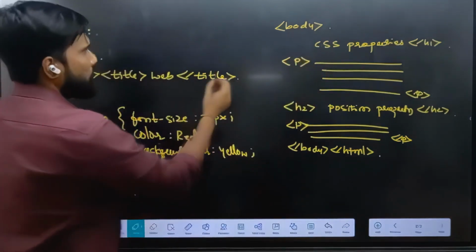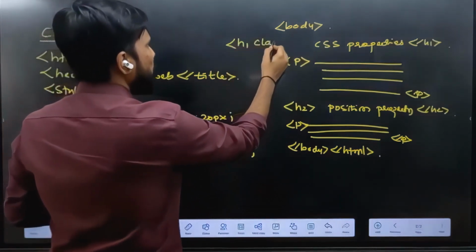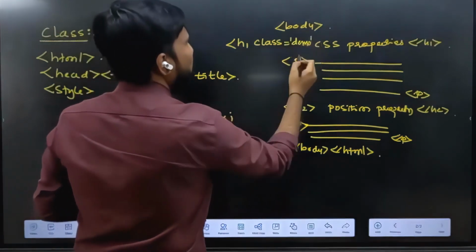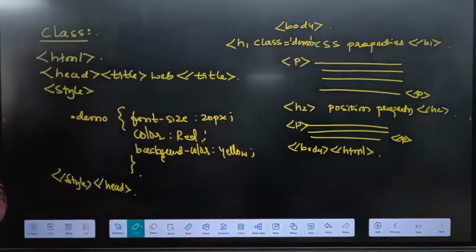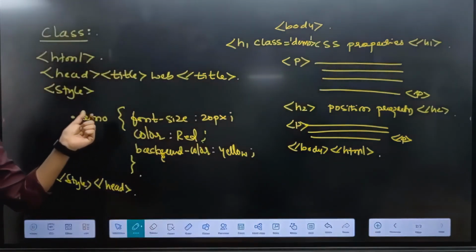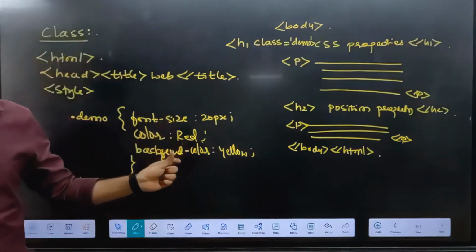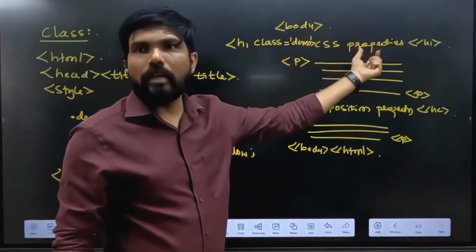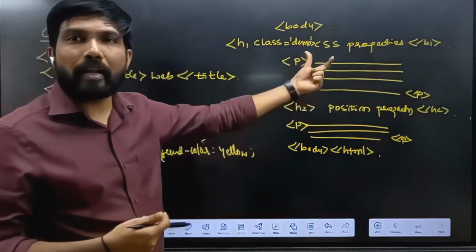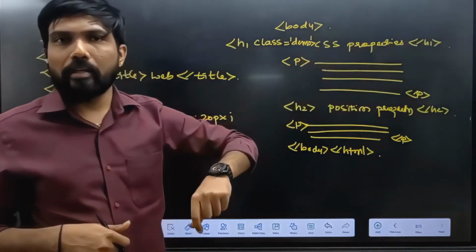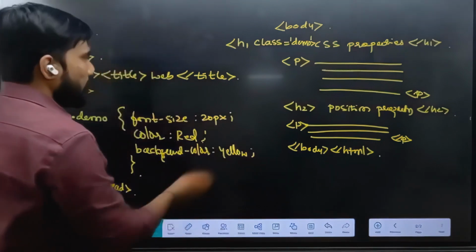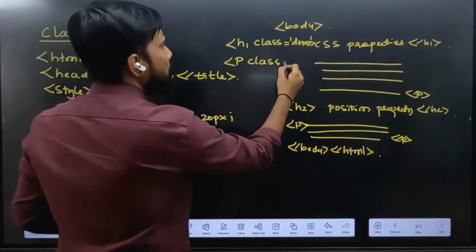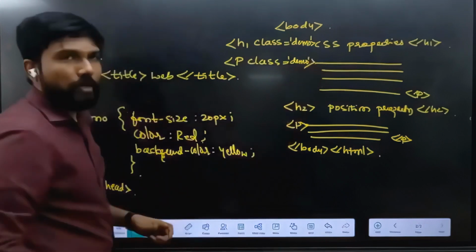So you will call this class and then demo, and you close this. So in the demo class, whatever CSS properties you have defined, all those properties will be applicable for this H1 content you have written here. Let's assume I want the same properties even for the paragraph. What will you do that time? You will call the class again, the same way. Paragraph, class, then what is the class name? It is demo. That's it.